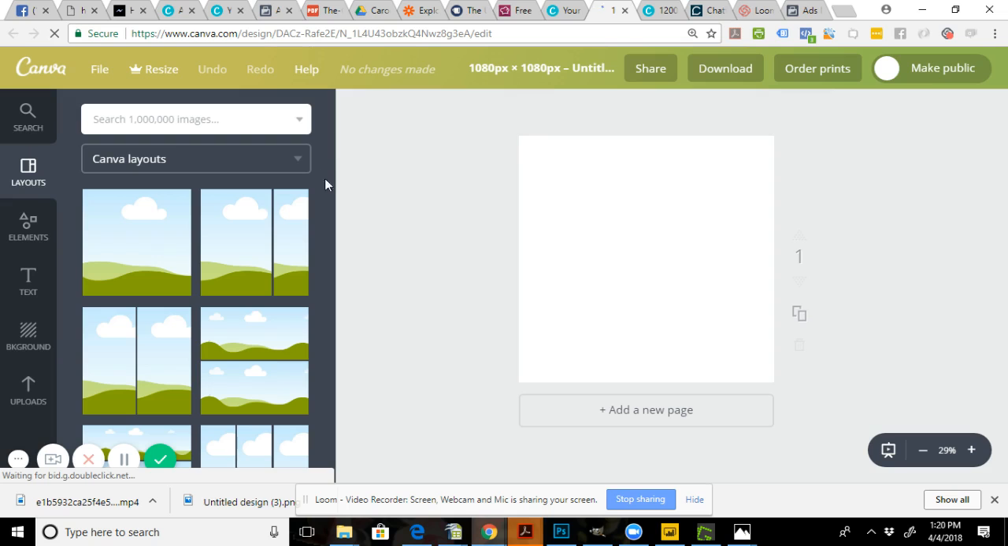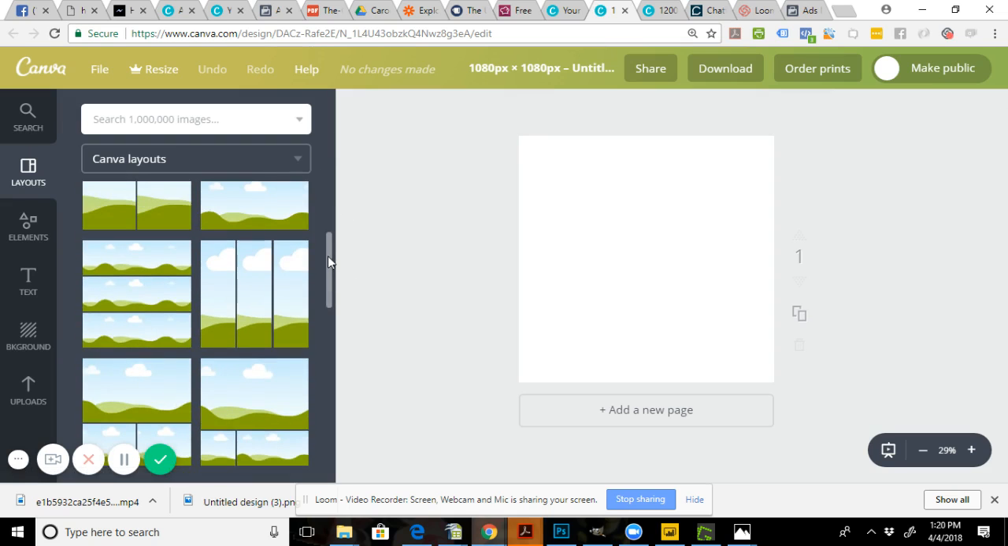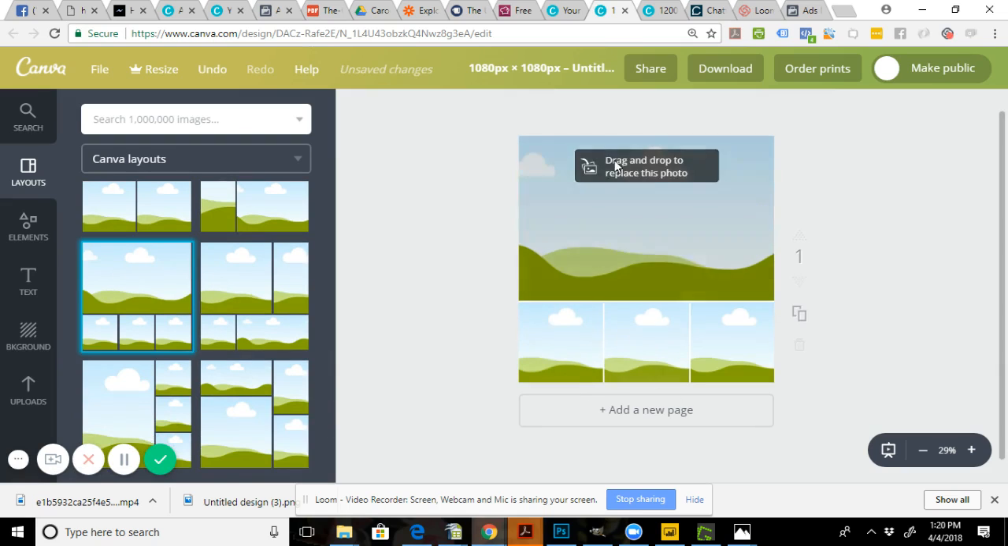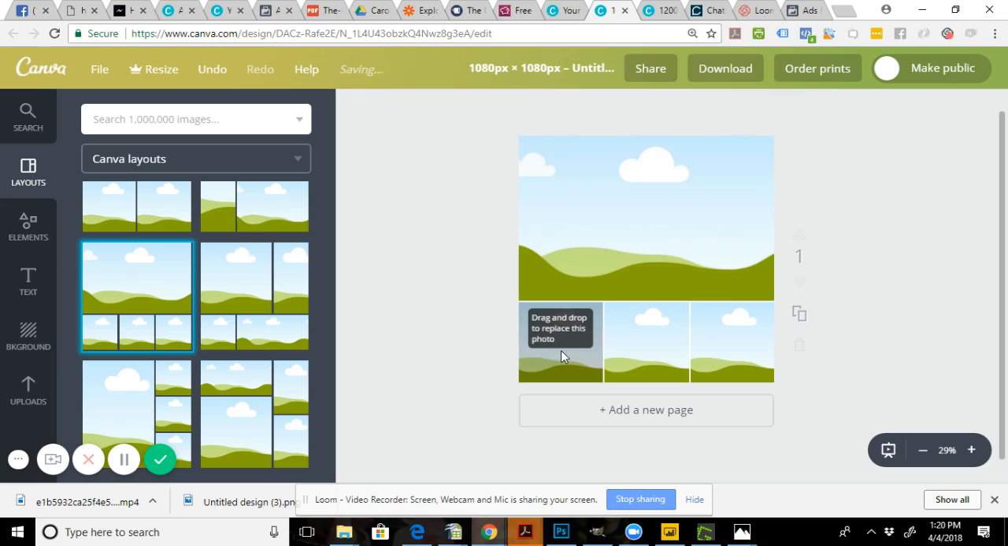Then we're going to find the layout that we want to use. That layout is the master image with 3 sub images. So the featured image and 3 supporting images to go along with it.